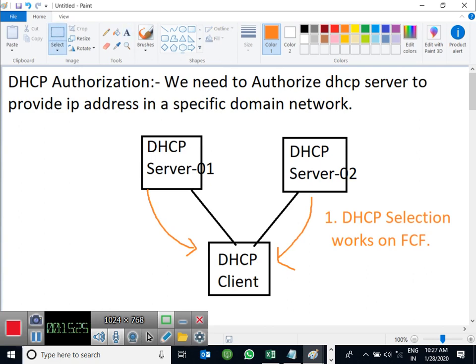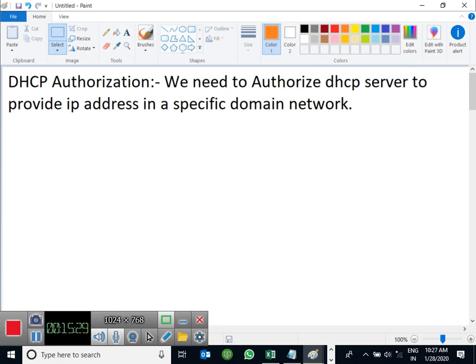This also works when we have multiple DHCP servers. So we have five steps. After this, we need to understand a few more things. I already told you about DHCP authorization. Authorization means if my DHCP server is not authorized with the domain, it is not able to provide IP addresses.